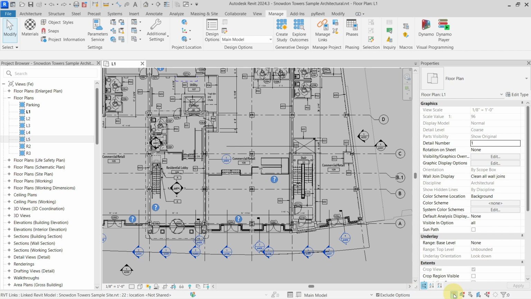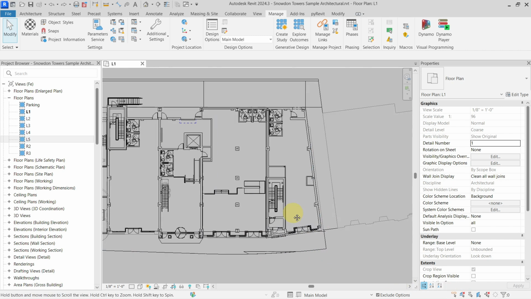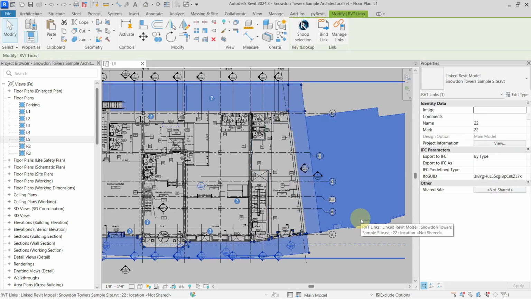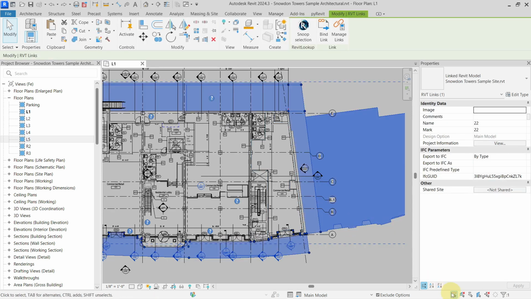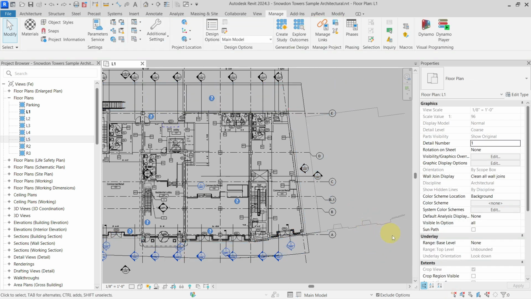And this one says whether you can select links or not. As you can see here in this sample project, I have a link, and if it is turned on, I can select it. If I turn this off, I'm not able to select the link in this view or in any other views. The next one is to select underlay elements.